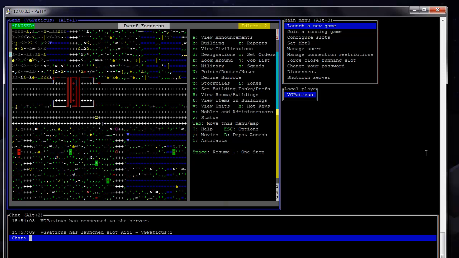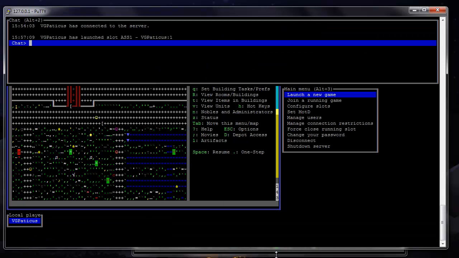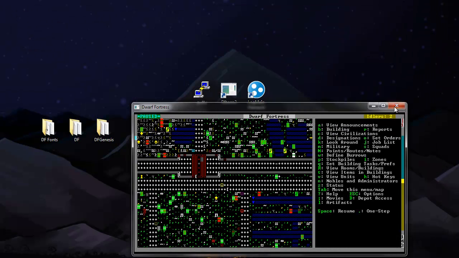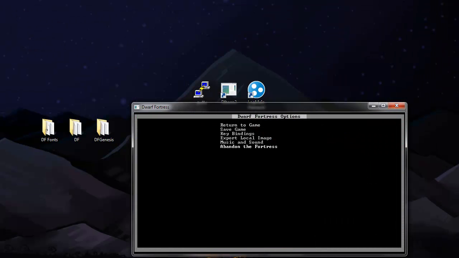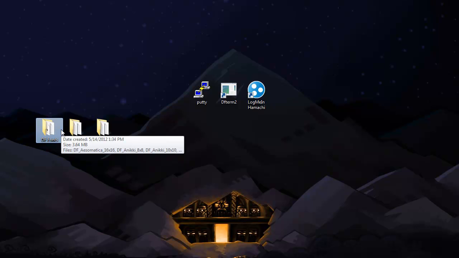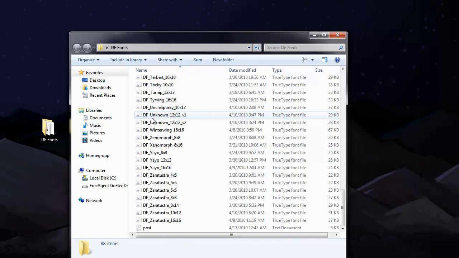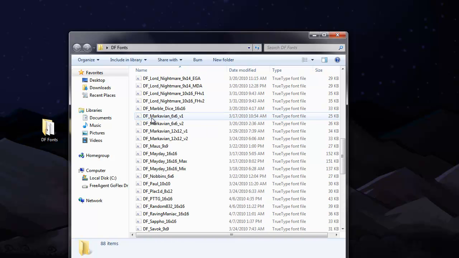Now, as I was saying, you can play this with a graphics pack. That's also what we're going to do now. So, close that. We no longer need this. Just get rid of that. Now, DF fonts. What we're doing in PuTTY runs off straight fonts. What DF fonts is, it's just a collection of graphics packs for Dwarf Fortress that you can use to change the looks in it.